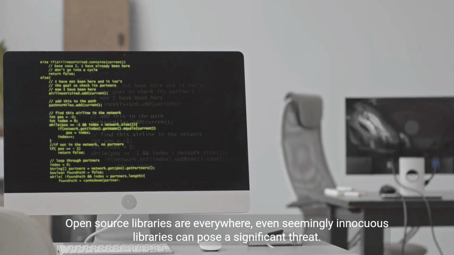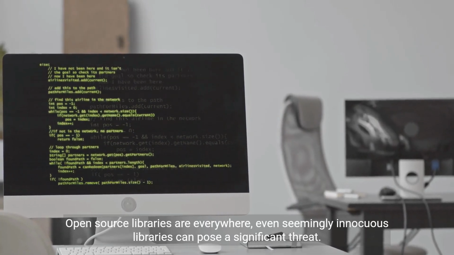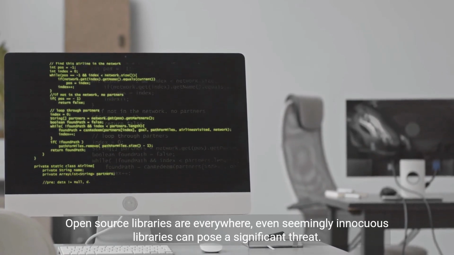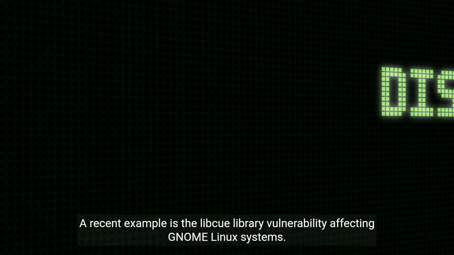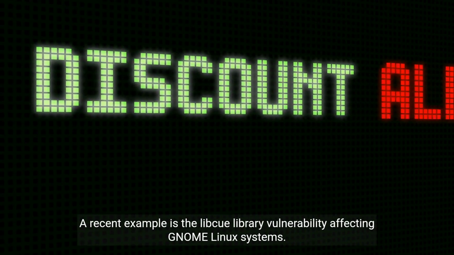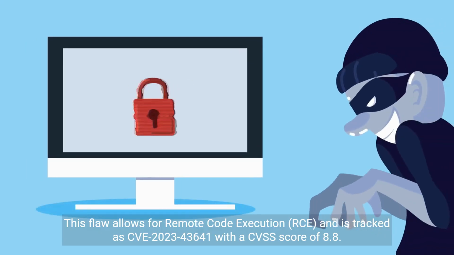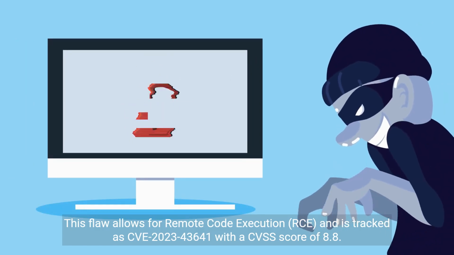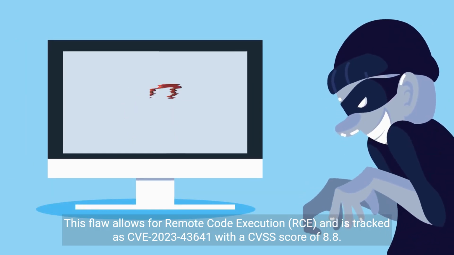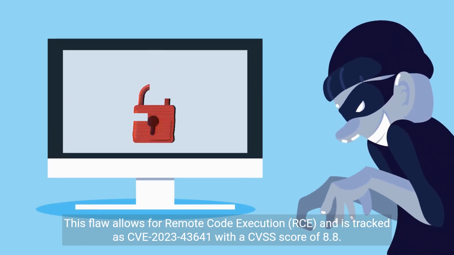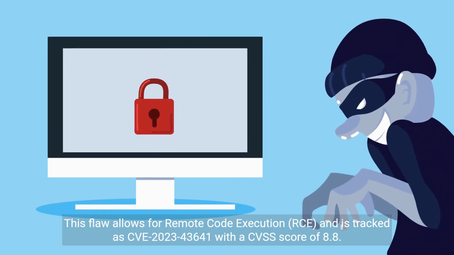Open source libraries are everywhere. Even seemingly innocuous libraries can pose a significant threat. A recent example is the libcue library vulnerability affecting GNOME Linux systems. This flaw allows for remote code execution, RCE, and is tracked as CVE-2023-43641 with a CVSS score of 8.8.